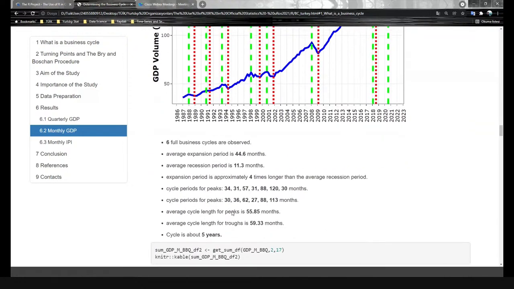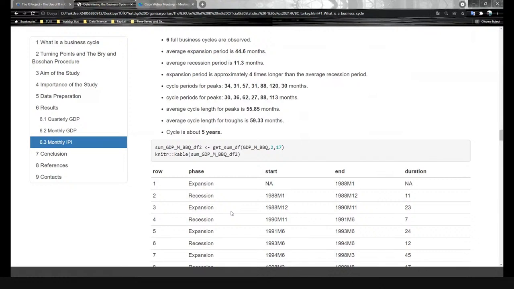We found that the average expansion period is 44.6 months, and the average recession period is 11.3 months. And we can say that the average expansion period is approximately 4 times longer than the average recession period, like in the results of quarterly GDP. The average cycle length obtained from both peaks and troughs was calculated as close to each other. Average cycle length for peaks is 55.5 months, and average cycle length for troughs is 59.33 months. And we can say that the average duration of the cycle is about 5 years.